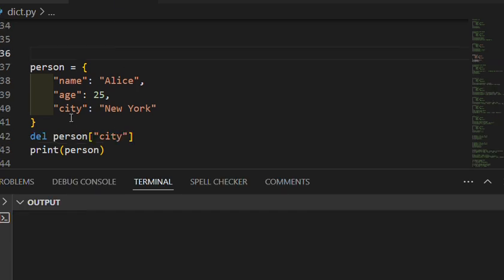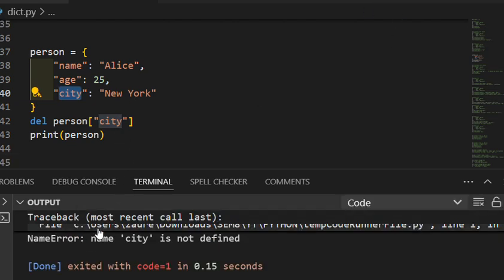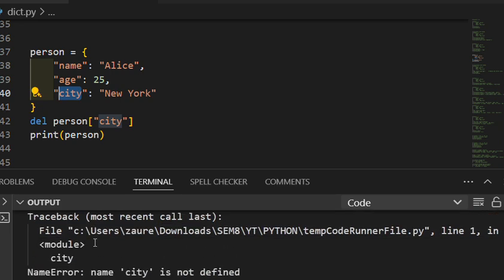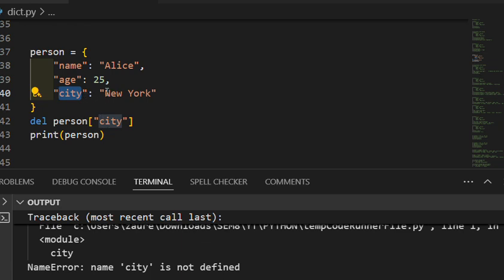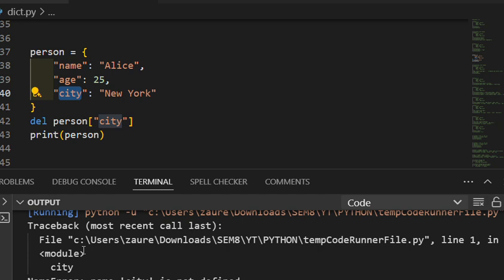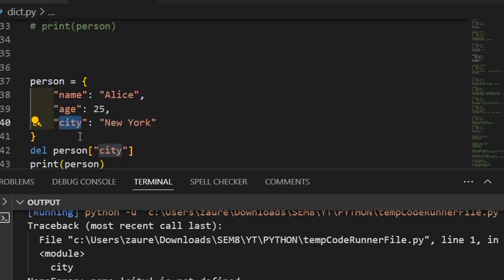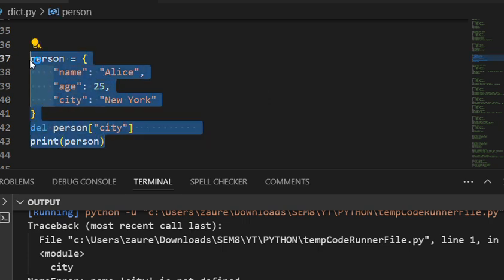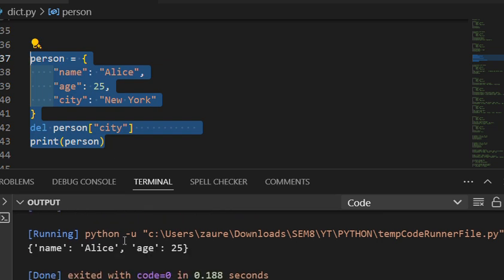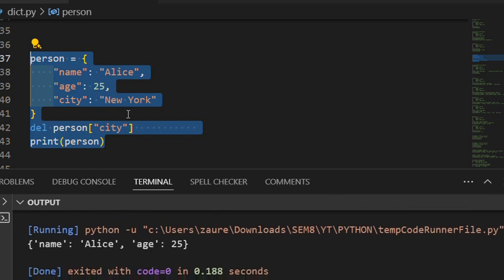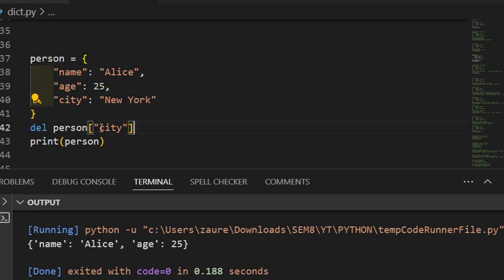Also, sometimes we need to delete keys from a dictionary. For example, we don't want city in the data, so we can just do del person city, and it will delete the city key. Let us see its output. Okay, it's showing city is not defined. Why is city not defined? Let us run only this code and not any other. So only name and age are printed and city is not printed because we have deleted city.